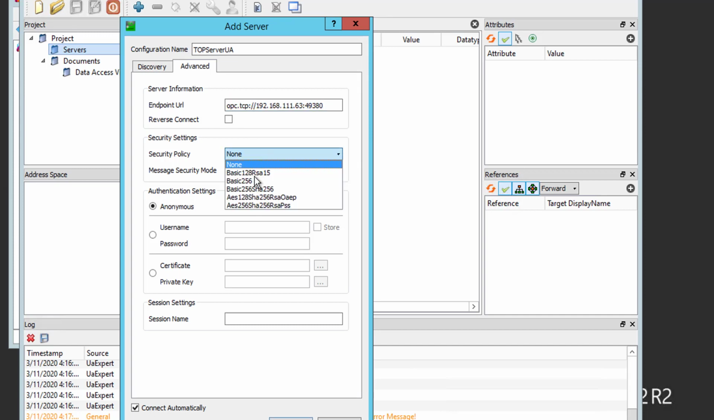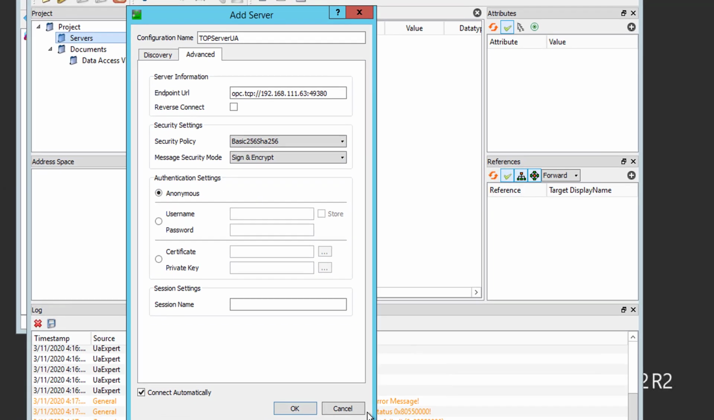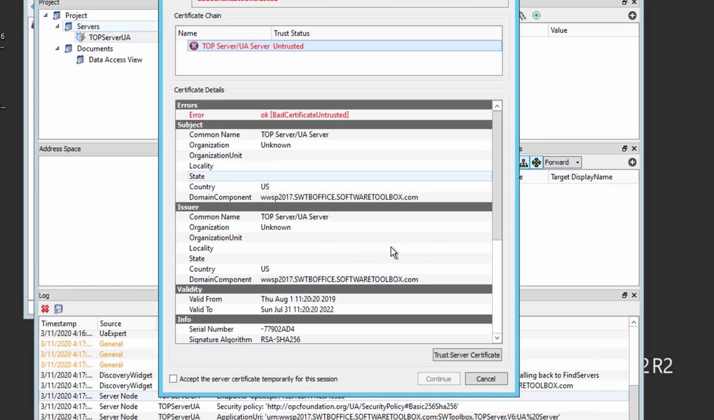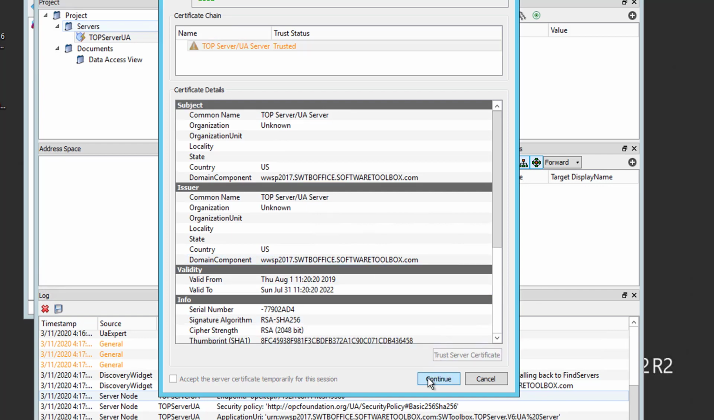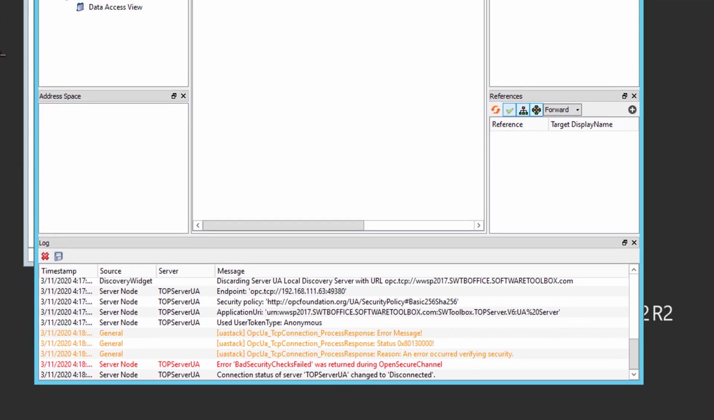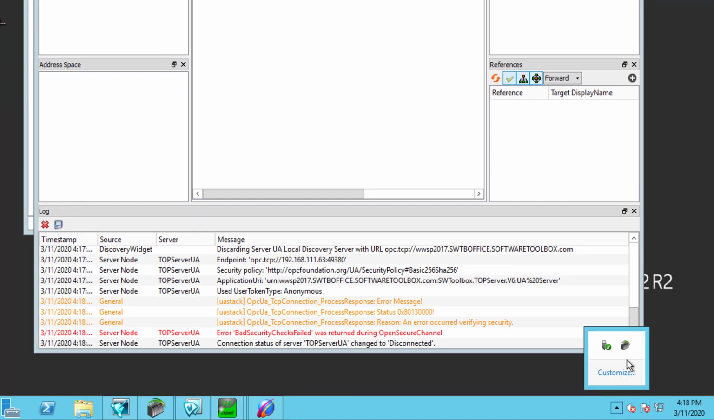Security policy, remember we said we're going to connect via Basic256Sha256. We're going to leave this as an anonymous connection for now. We'll click OK. So we haven't trusted the certificate from Top Server, so it's prompting me to do that. I'm going to click Trust Server Certificate to trust my Top Server's UA security certificate. Click Continue. And now in order to make this connection work, I need to go back over to my Top Server and trust the UA Expert's certificate.